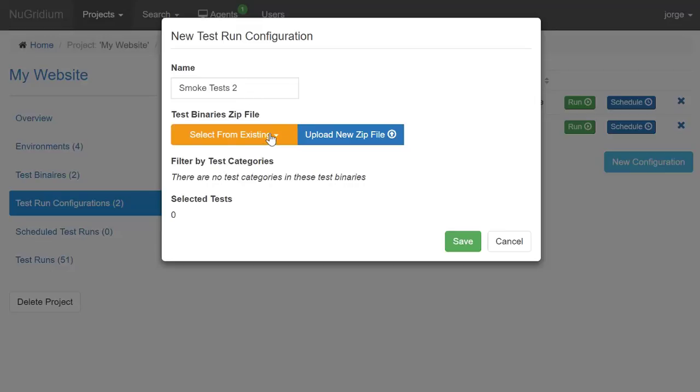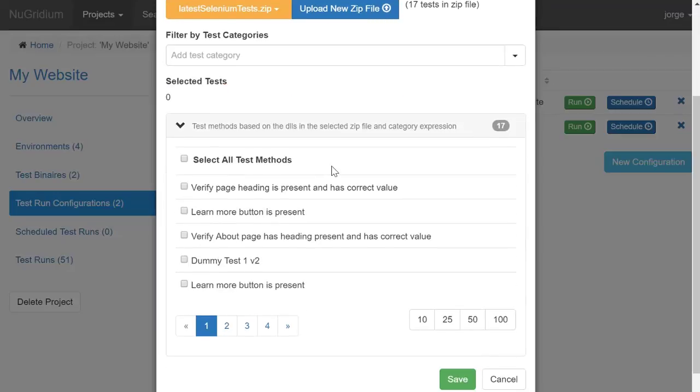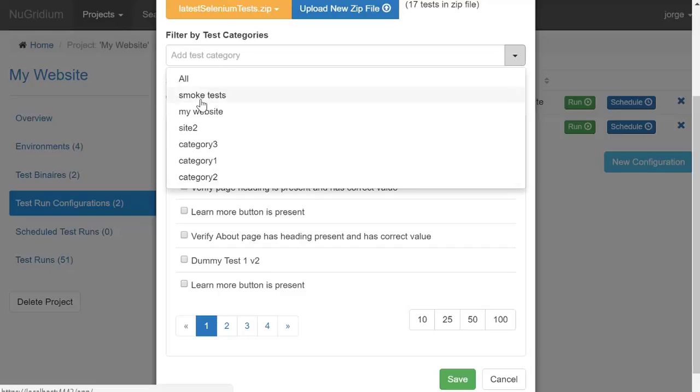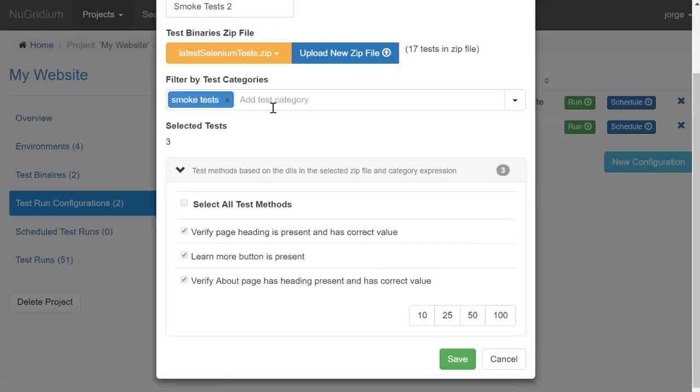We're going to give it a name, and we're going to select a test binaries object. Once we select the test binaries object, we're presented with the list of test methods in that test binaries object and test categories. If we select the test category, the test methods list gets filtered to show only the methods that belong to that category. We're going to hit save.